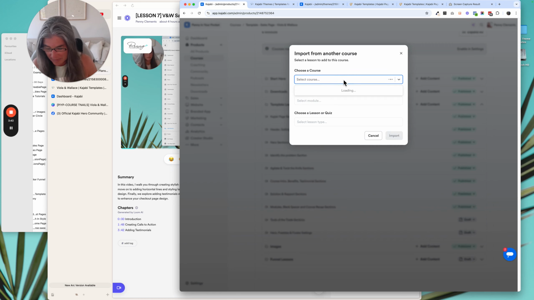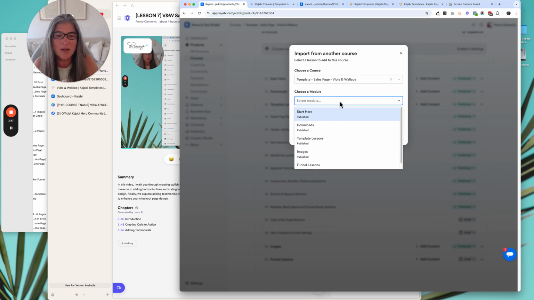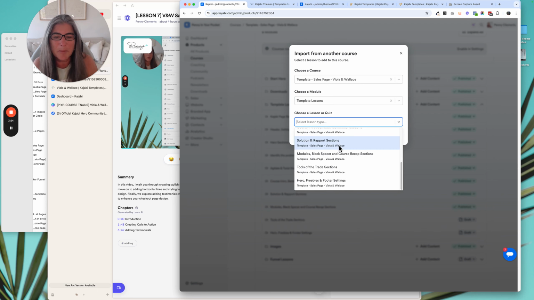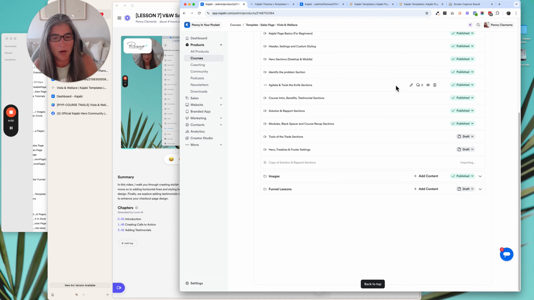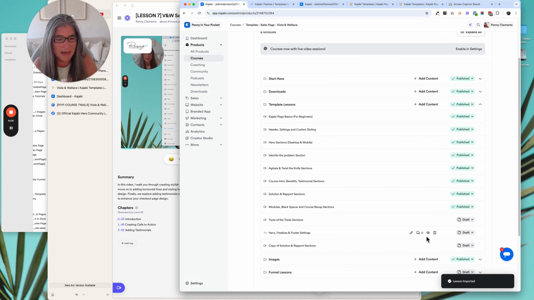I'm choosing the course that I'm working in, which is the Viola and Wallace sales page. I choose the module. I'm going to go template lessons, and then I simply grab one of the other lessons because they're pretty much all styled and set out exactly the same way. I'm just going to grab that one, and I click on import. And then I go, got it. We can see that Kajabi is starting to bring it in down here, and now it's finished. It's popped in draft mode.